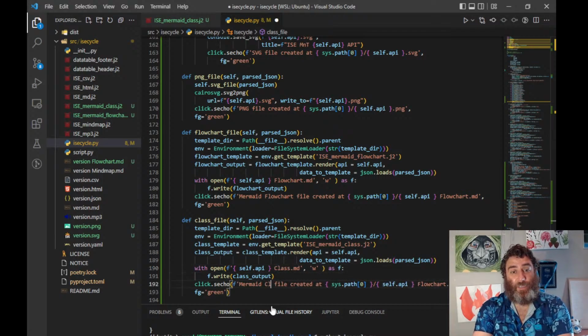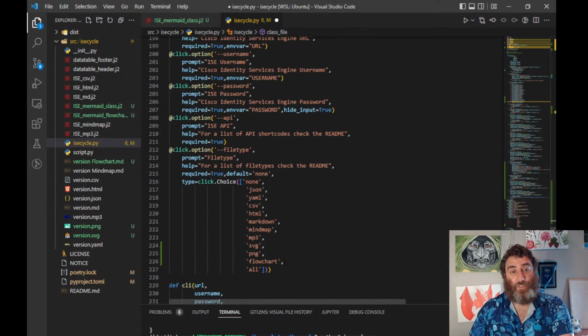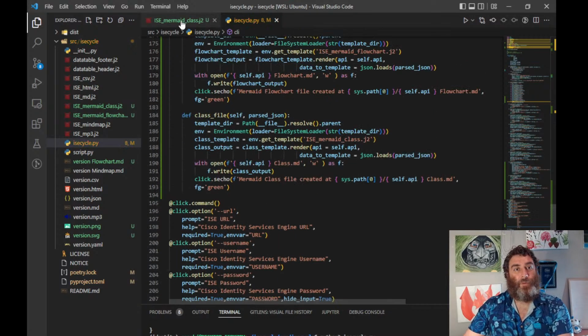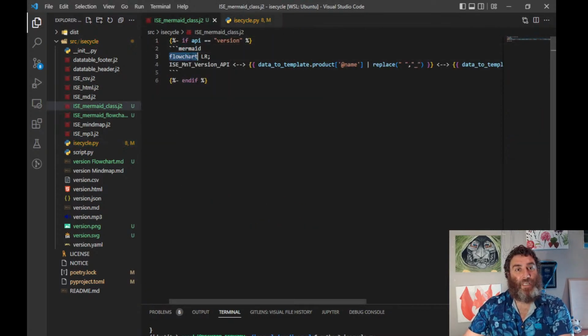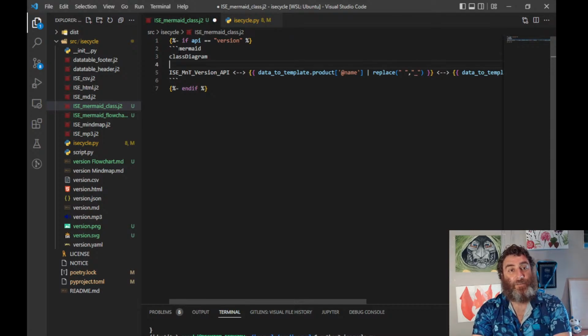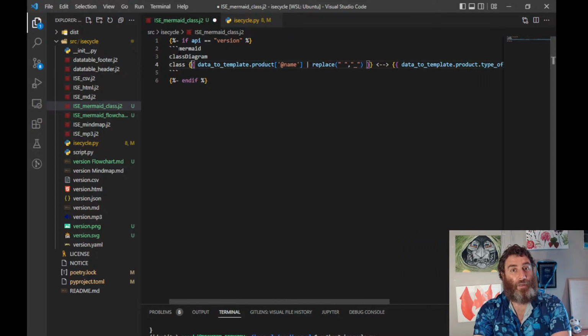and we're going to call this class, and this here class. I think that's all we need to do here. Yeah, all right. Oh, and I have to add it to this list here. Class. And now this is again Mermaid, but instead of a flow left to right, this is going to be a class diagram. And our class is going to be the product name, and we're going to replace those spaces still.